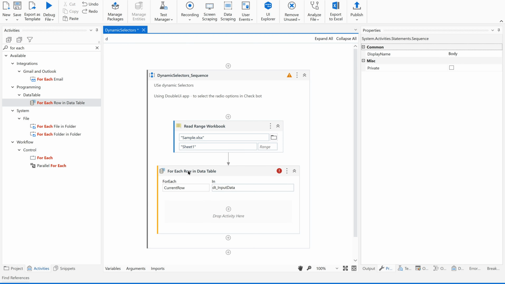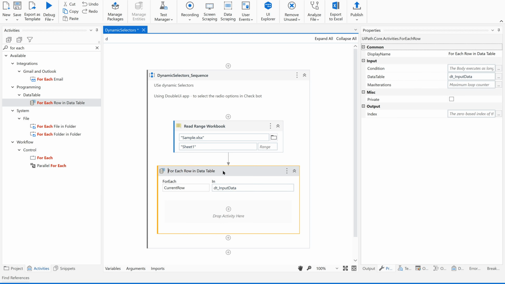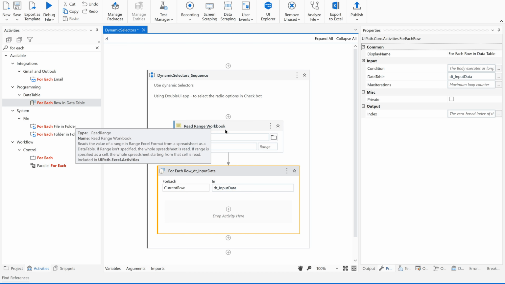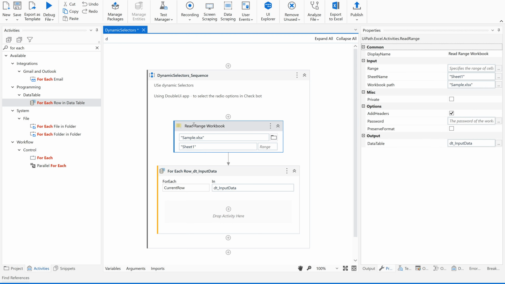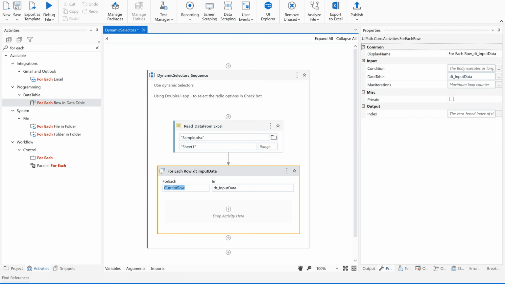Fine, let us rename these activities. For Each Row, dt_InputData. Read data from Excel. Right. So now the current row is having each current row value data, right?